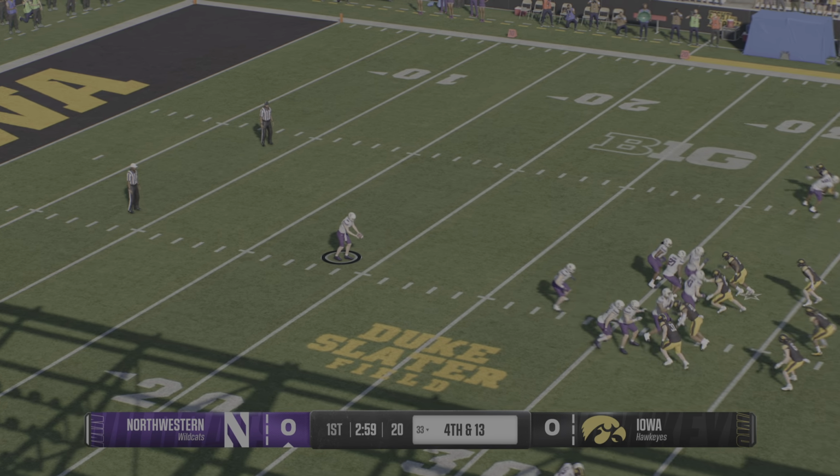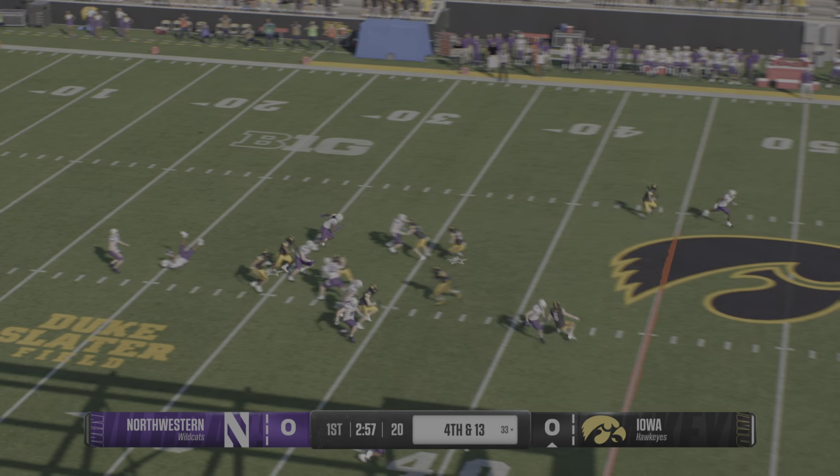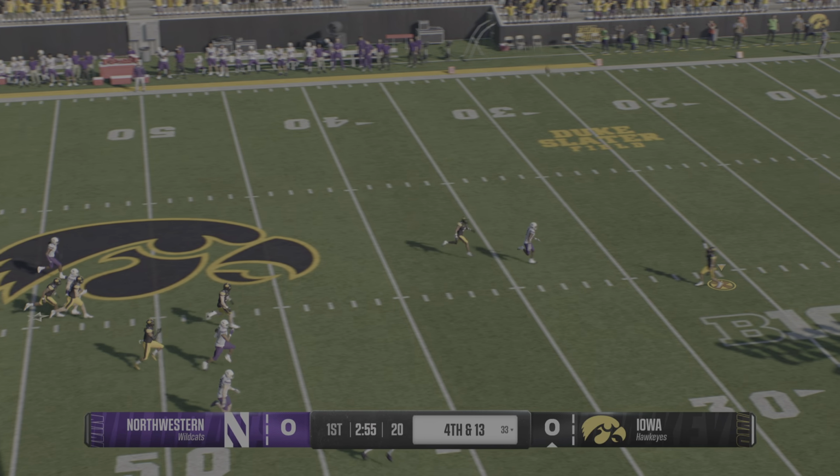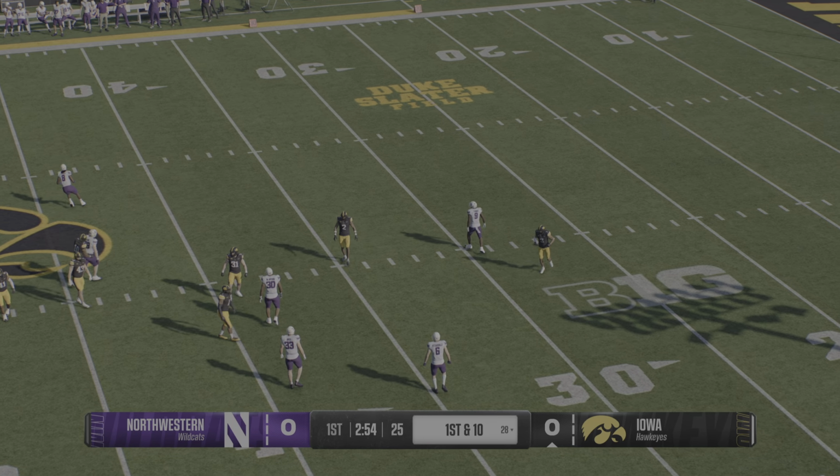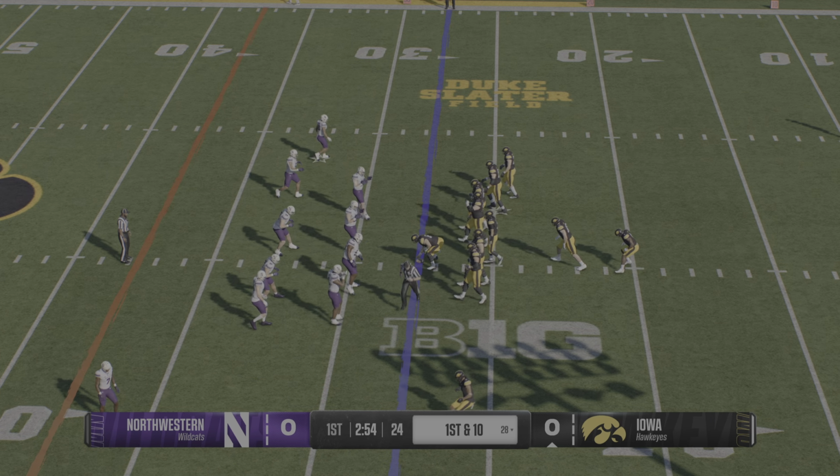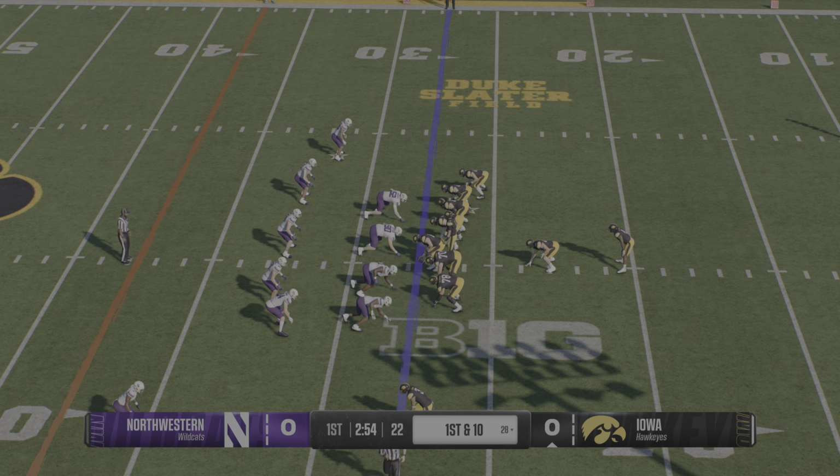Northwestern will send out the punt team. They'll have to punt for the first time this afternoon. Not going to risk a return here. He'll make the fair catch. Iowa has the ball back on offense.